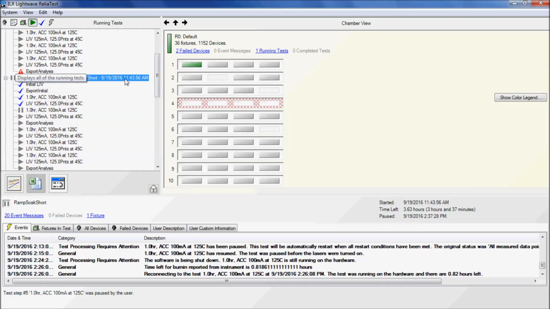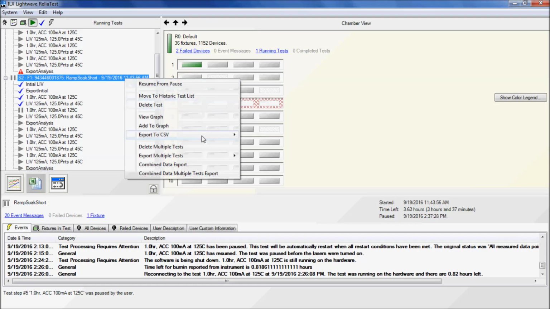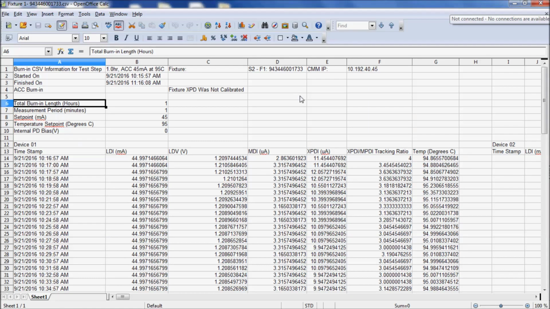One of the ways to pull data out of the system is to right-click on the test parent and select Export to CSV. You can select the standard CSV export, which is typically used. There are more advanced options, such as exporting cumulative tags or doing a combined data export. Here is an example of the CSV export file from Reliatest.